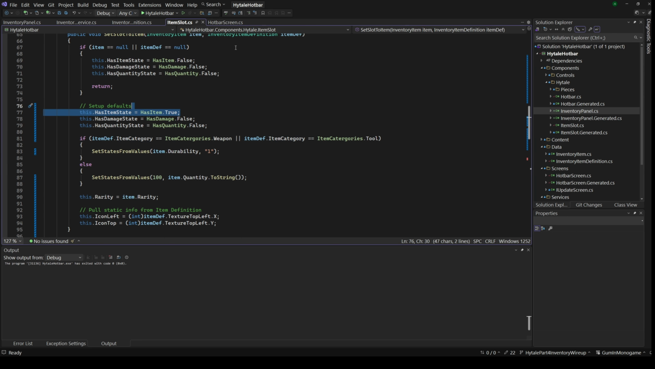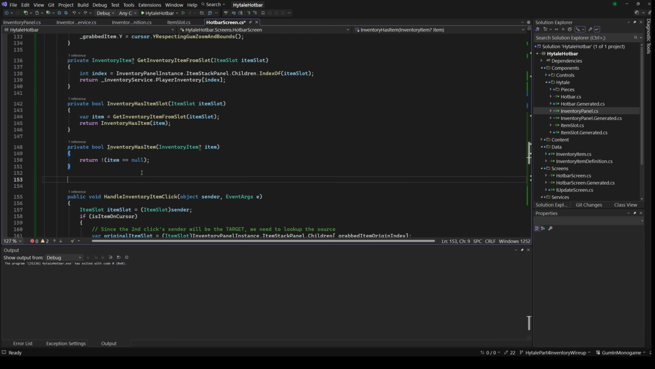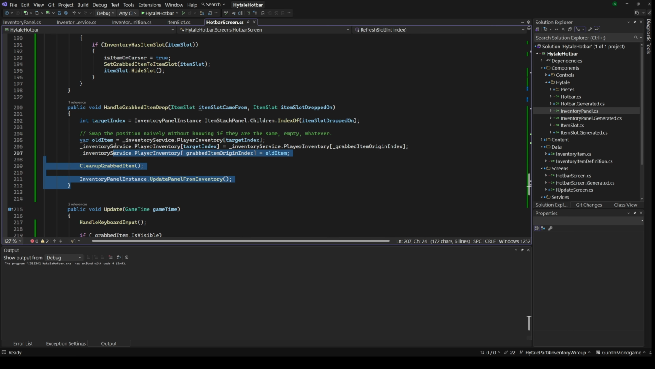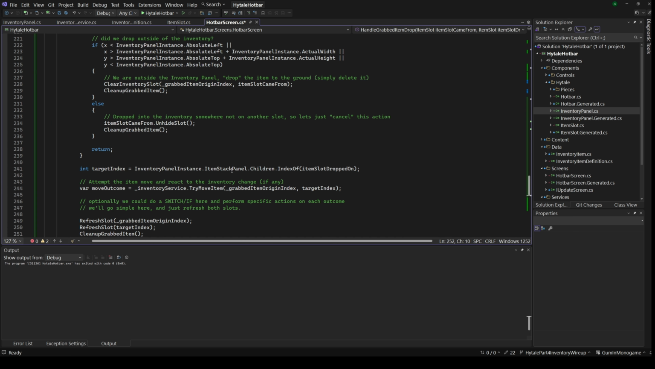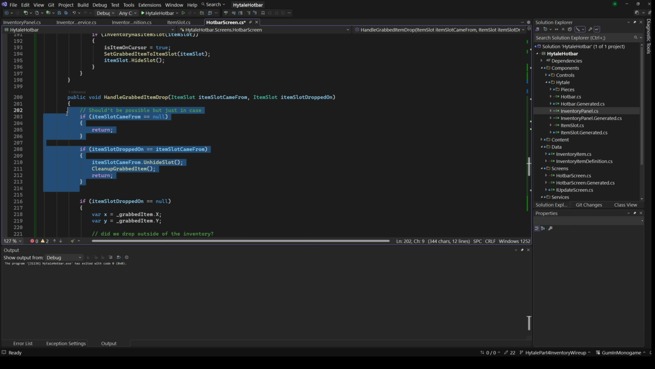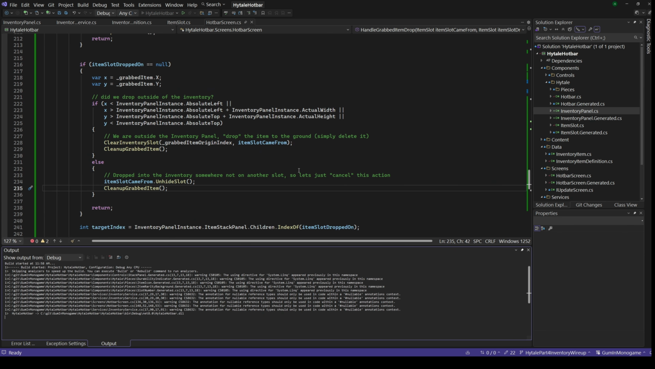Over on the hotbar screen, we're going to add two methods. I'm going to put them right next to these other inventory-related methods. So we're going to add in clear inventory slot and refresh slot. Update our grabbed item drop. Right here we have this temporary code. We're going to now update this. This code is now going to be using a little bit more logic, some checks to make sure things don't go wrong. All right, let's test this out now.